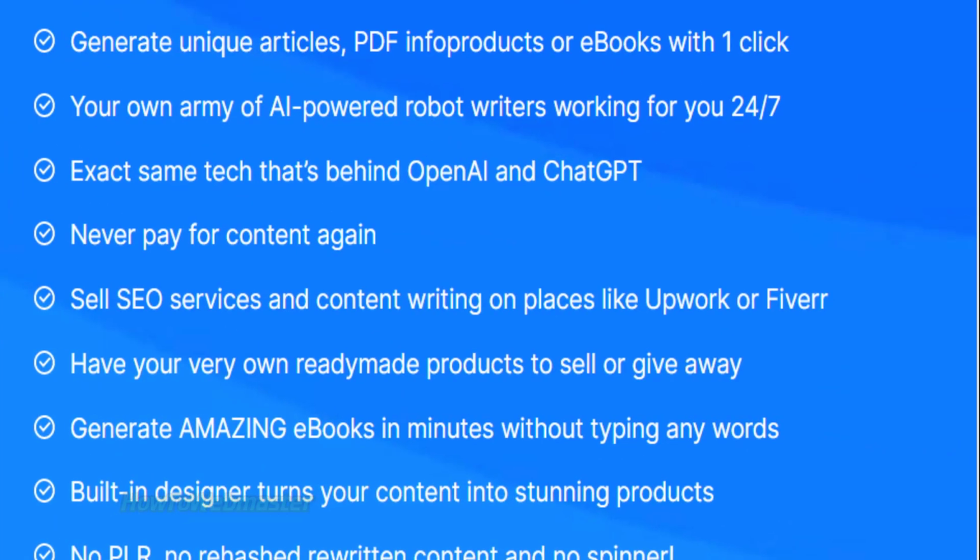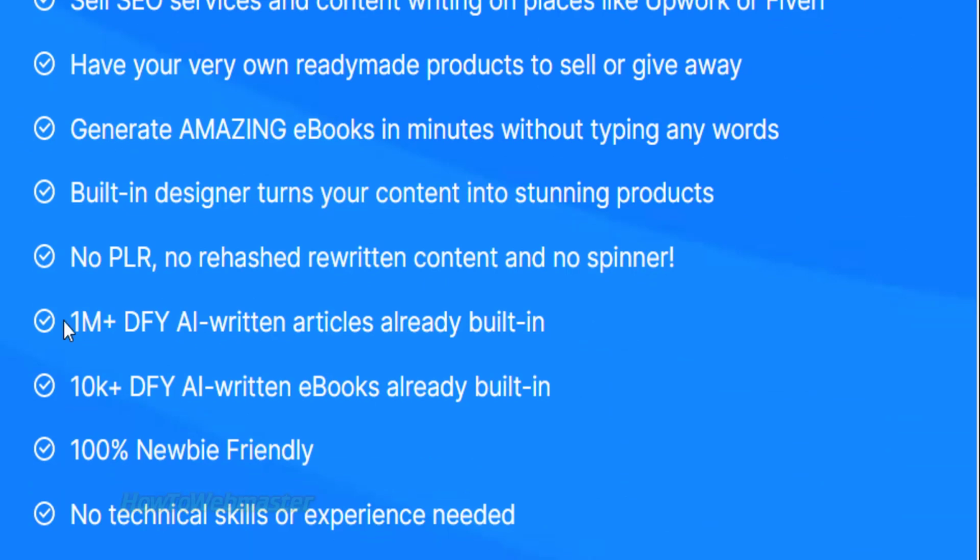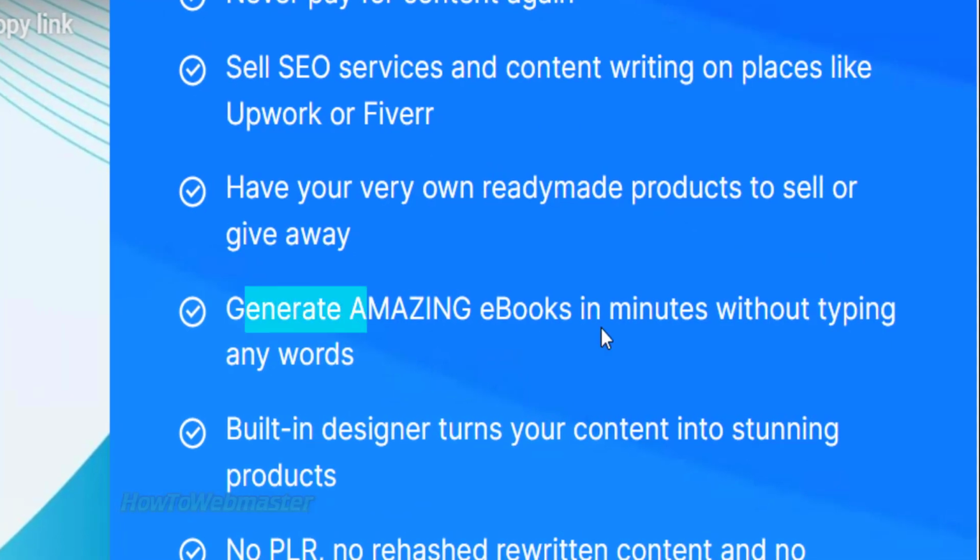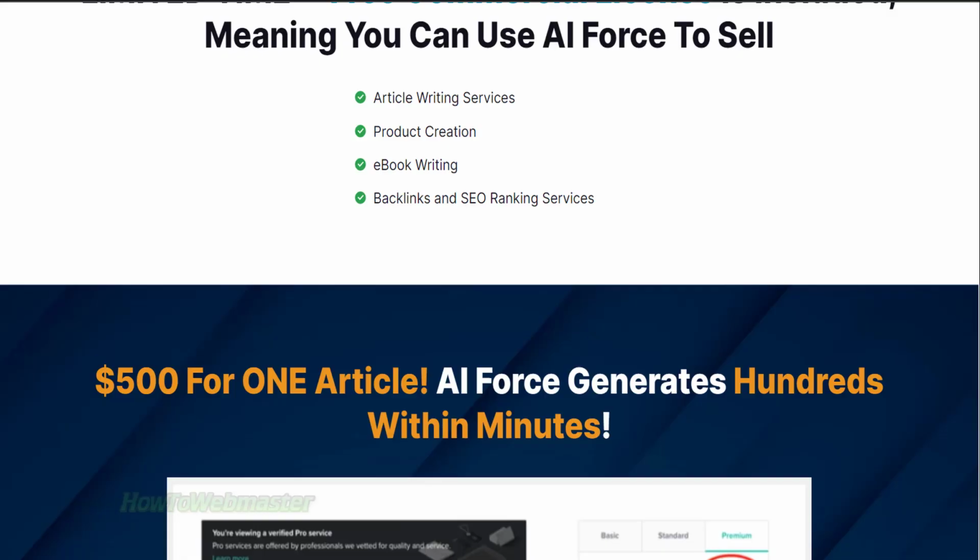Here are some of the features of this AiForce program. With this program, you will get over 1 million AI pre-written articles, plus over 10,000 AI pre-written ebooks. And one more thing, you can also generate amazing ebooks in minutes without typing any words.